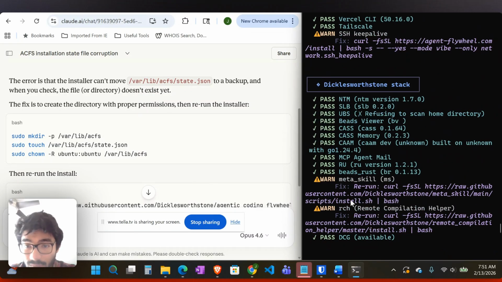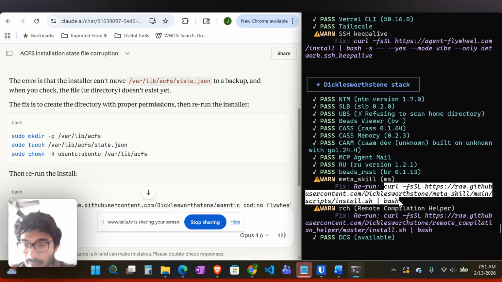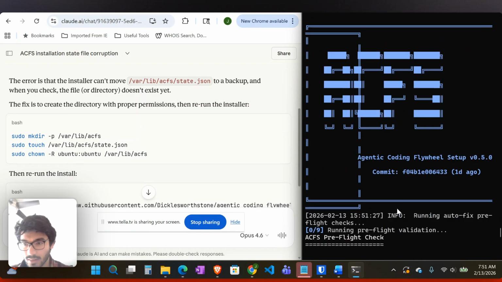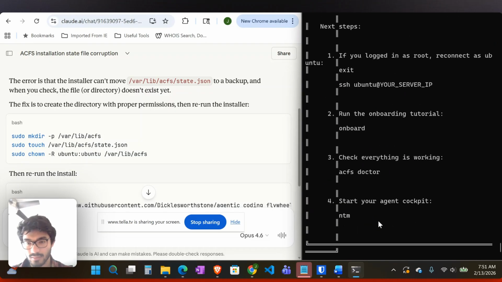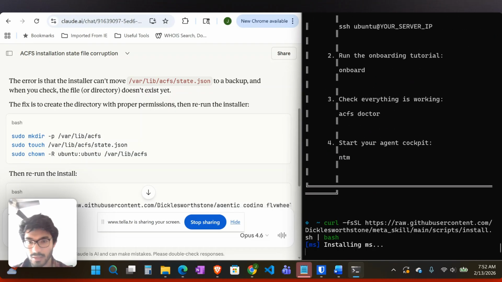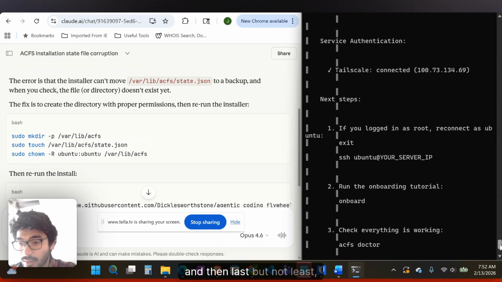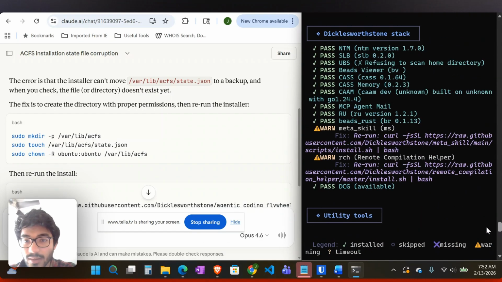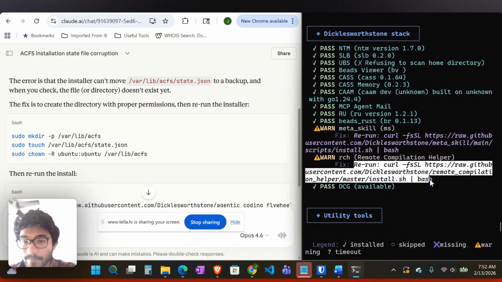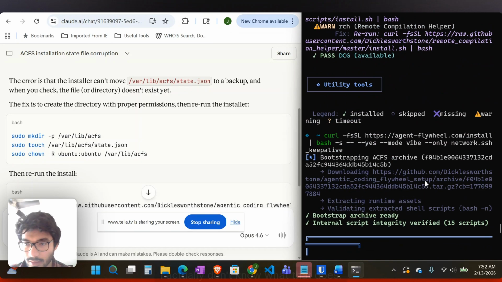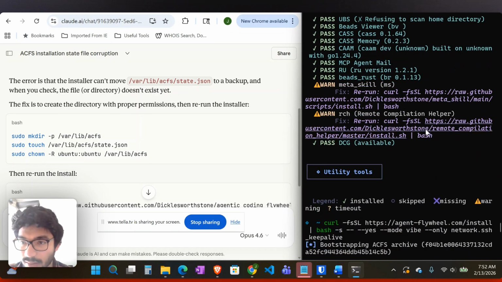What else? Meta skill. All right, and then last but not least, we have the remote compilation helper. I actually don't know what that does.